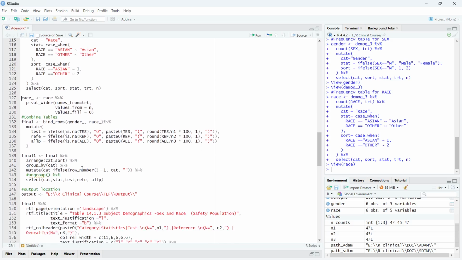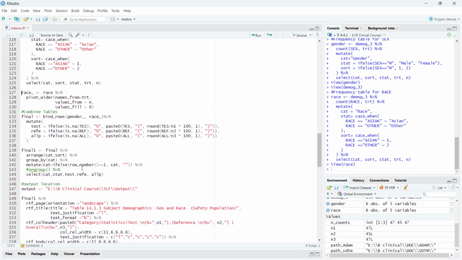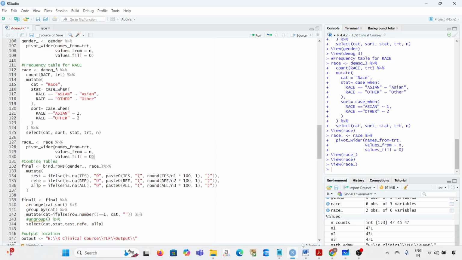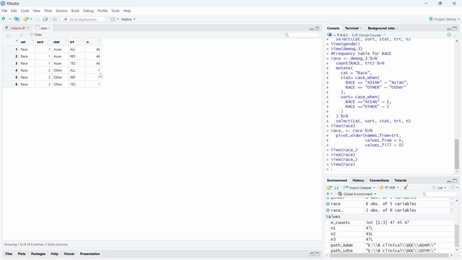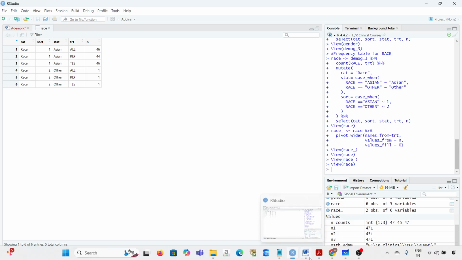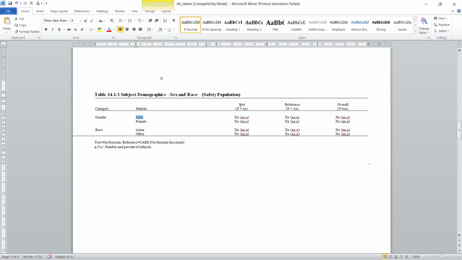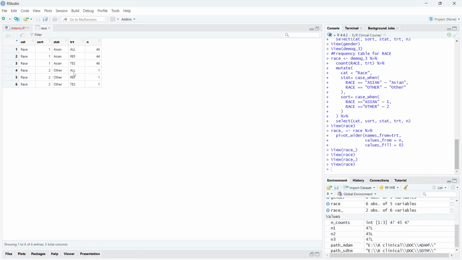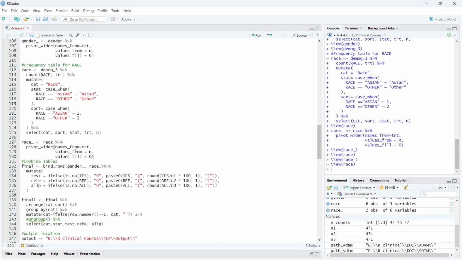Okay, so once we are done with this one, here when you check the race data set, you see we have the treatment in the row-wise, but as per the mock shell the treatment should come on the top, and the test, reference and overall as columns. So we need to transpose from rows to column-wise. For that we have to use the pivot wider.